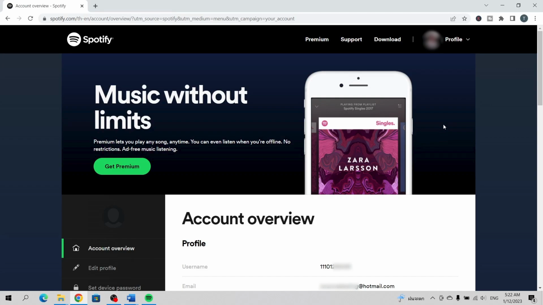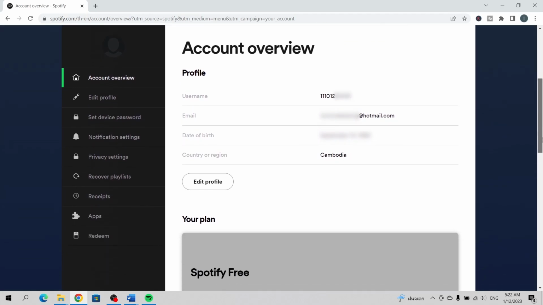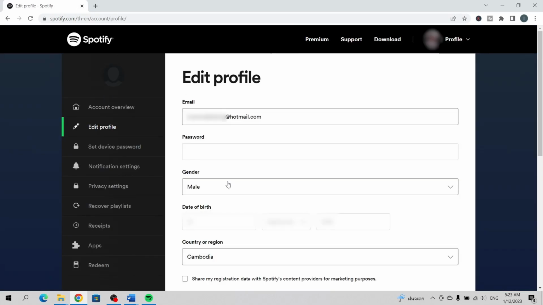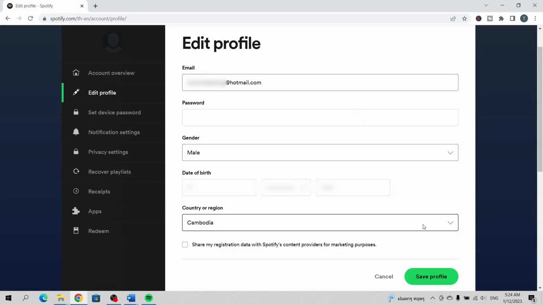Go to your account overview. There you can see your country or region on Spotify. Click on Edit Profile. Country or region. Click on the list to select another country / your current location or country. And click on Save Profile.